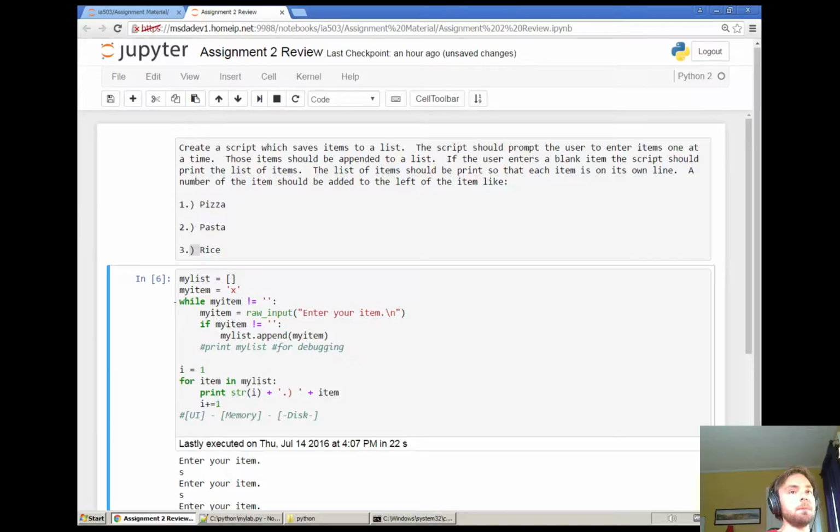I think the thing that's probably the most difficult, that we haven't really talked too much about, is using while for program flow. While has lots of different uses, and I don't know that we talked about using it exactly in this context, but remember, as long as this condition is true, the while loop will continue to loop. And so the condition my item is not blank is always going to be true unless the user enters a blank item. So you can use while loops to keep a program running, persisting until the condition is not true.